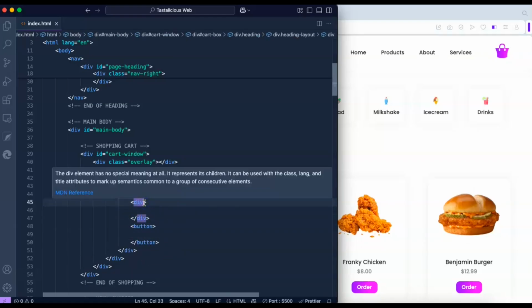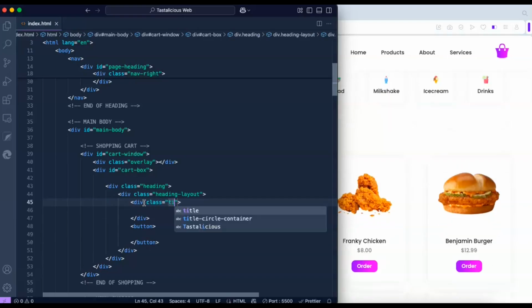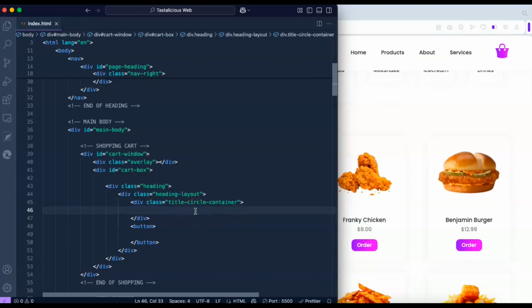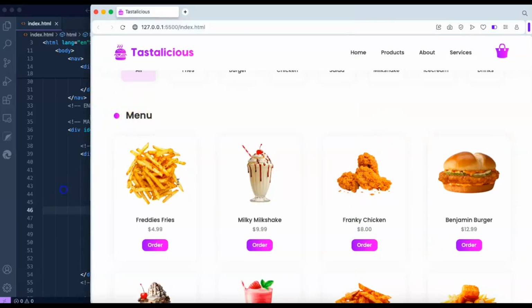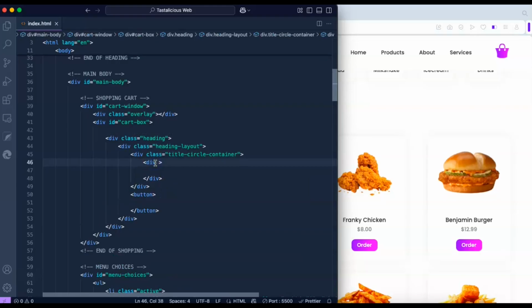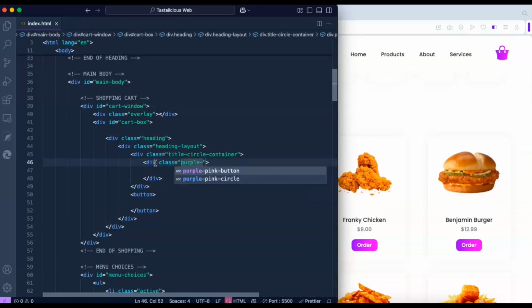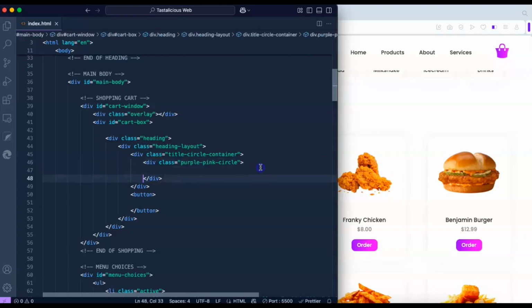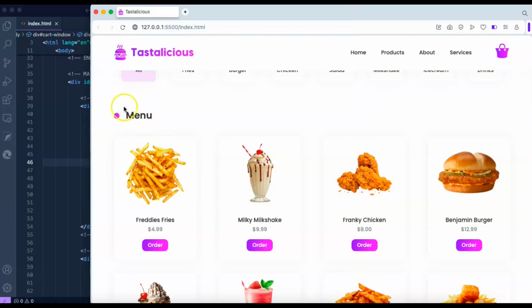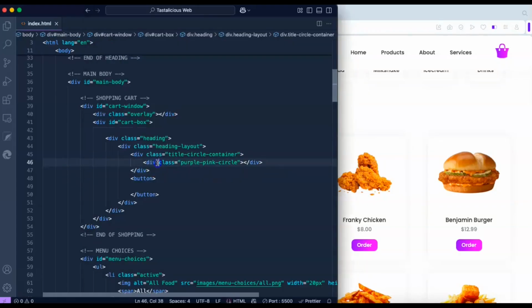So the first thing that we want to do is create a class for this, and we're going to call it title circle container. So this is the first part of the text area of the heading. So this is basically going to include two elements. The first one will be the circle, the purple circle that is also in the menu title or heading, and then the second element will be the text. So we're going to create two divs. So for the first div, we're going to create a class, and we're going to call it purple pink circle. So this is going to include the same purple pink circle design. Because it is already defined in the menu list, and we're using a class, we can use the same class or the same element for our shopping cart.